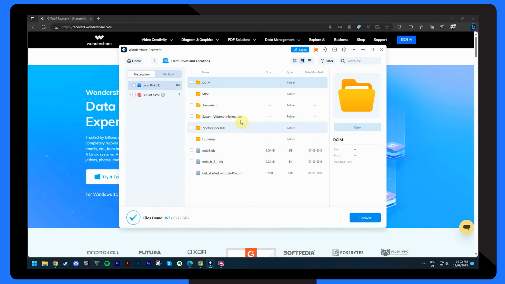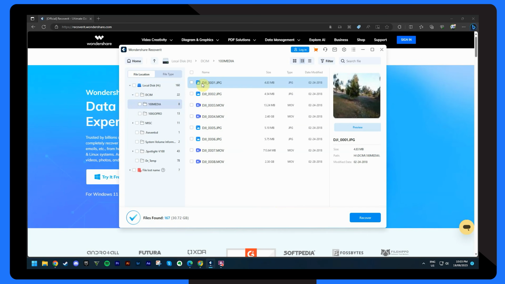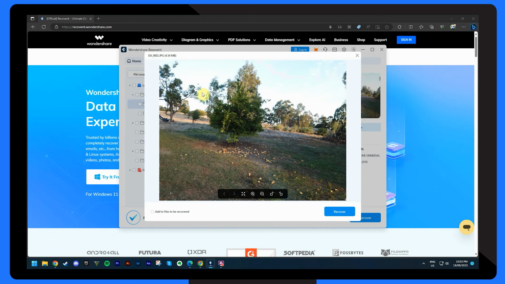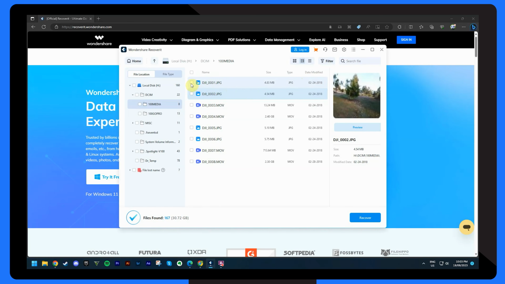Once the scan is complete, you can preview all the files that have been found. Choose the ones you wish to recover and save them to a new location on your computer. Remember, when it comes to data recovery, swift action is crucial for the best chance of success.